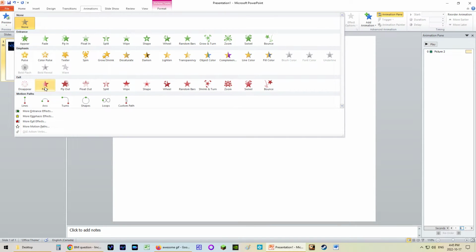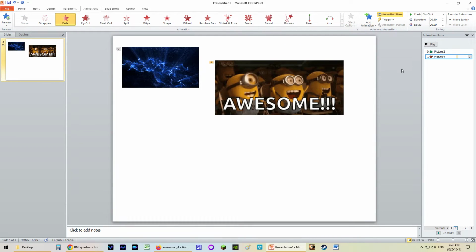And again, same thing. I want to use fade because it does not distract the viewer. So I'm going to click on fade, and again, what I want to do is I want to make sure that it's after the previous, after 5 seconds, and that it takes about 5 seconds. And again, you can tweak this around as you wish, but I find this works best.